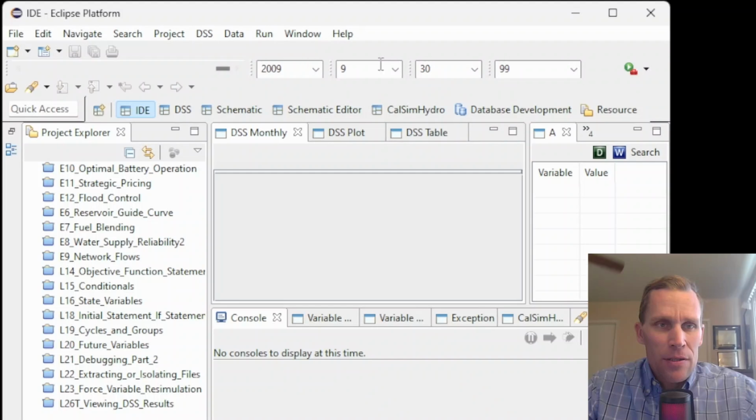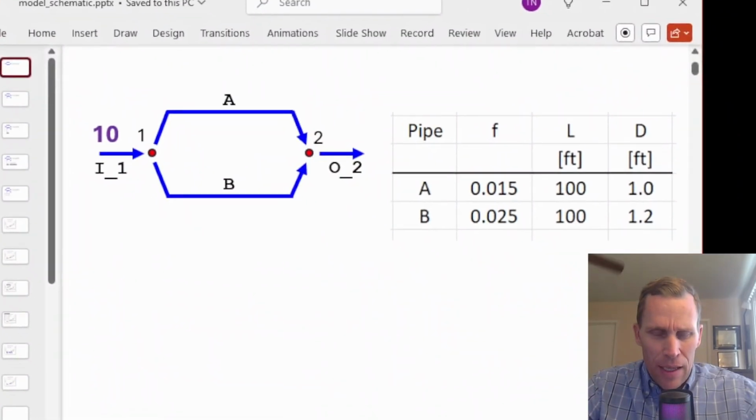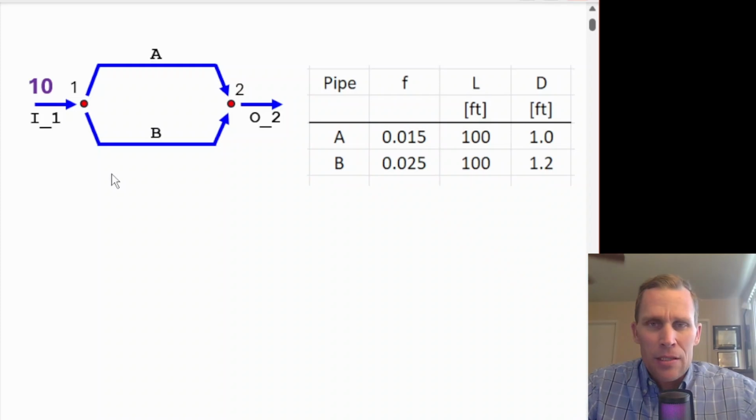So I have the RIMS interface up right here. This is the IDE. I'm going to introduce this problem by bringing out a network model right here. It's a very simple network schematic where we have 10 CFS inflow entering node 1 through I_1, and then through pipes A and B, 10 CFS is conveyed to node 2, and then the outflow from node 2 is, again, the same 10 CFS represented by this decision variable O_2.